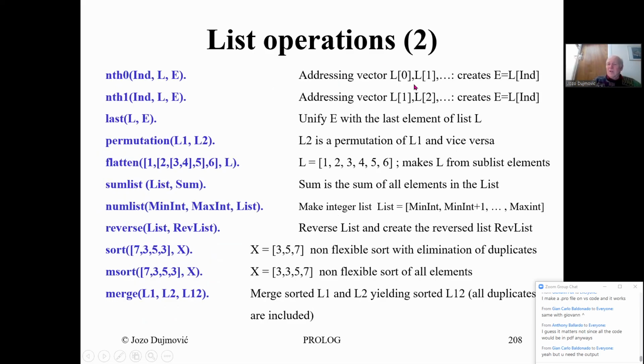You can also address components of the list directly. This is not particularly frequently used simply because this is just procedural access of an array. We don't do that. We do processing of an array by using simply tail recursion. You can get the last element in the list in this way, permutation, you can flatten. There is sum of list. If you want to compute the sum of a list of random numbers, here is some list. You can create a numerical list yourself. You can reverse a list, the same as what you did in palindrome. You can sort a list or msort or merge two lists.